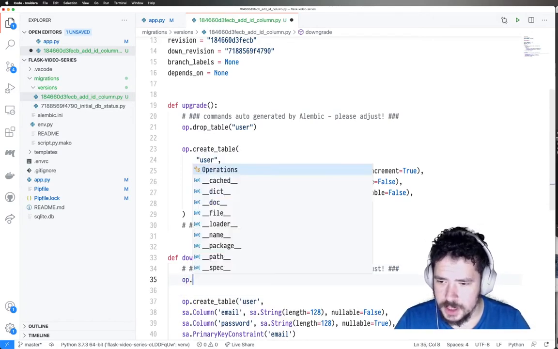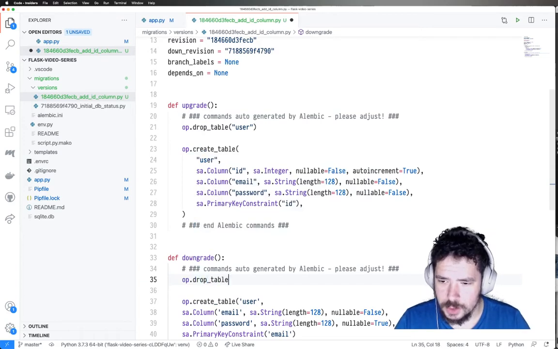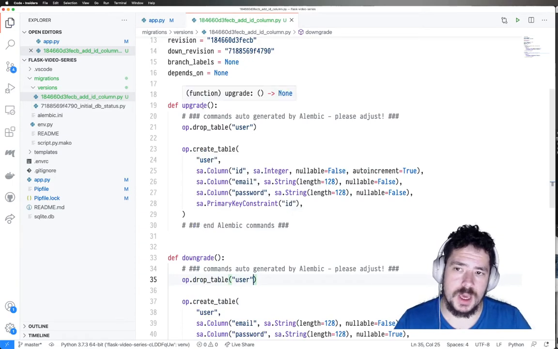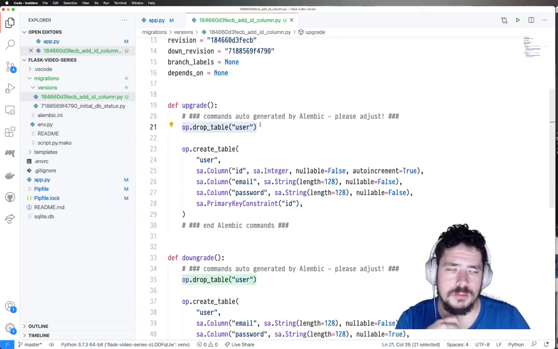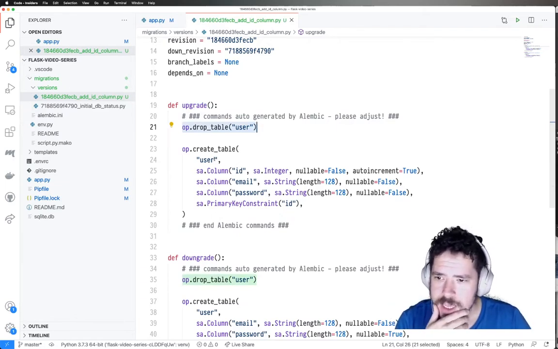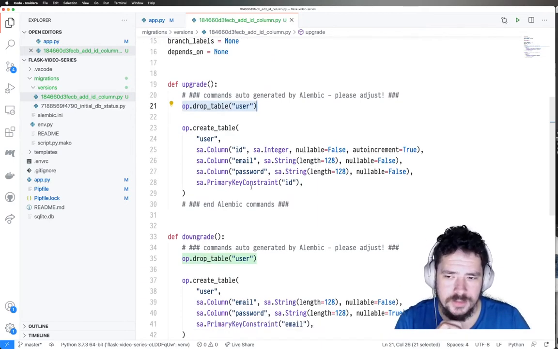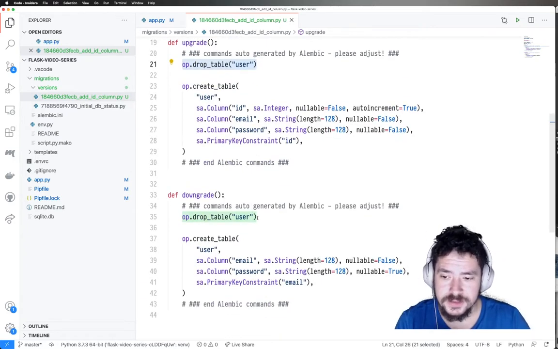So op.drop_table user. What will happen is that when we upgrade to this new version, we will first drop the table user. That right now is not a problem because we don't have any data inside. And we will recreate the user table with all the correct fields. And when downgrading from this version to the previous one, we'll drop the table user, so this definition of the table user, and we'll create the previous one. So that's more or less the idea.